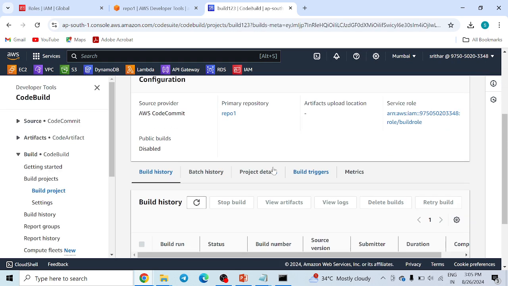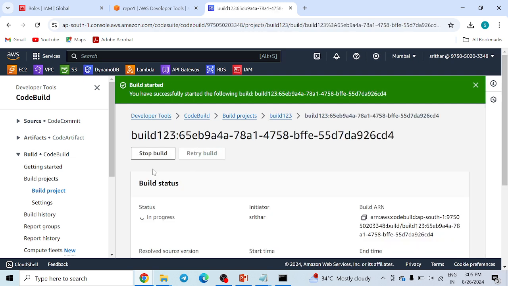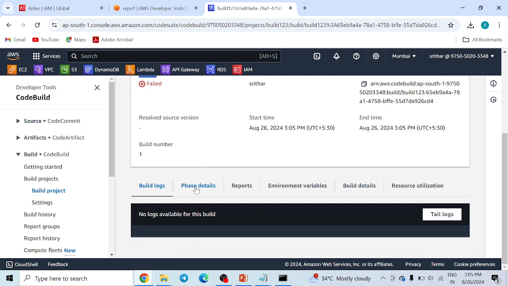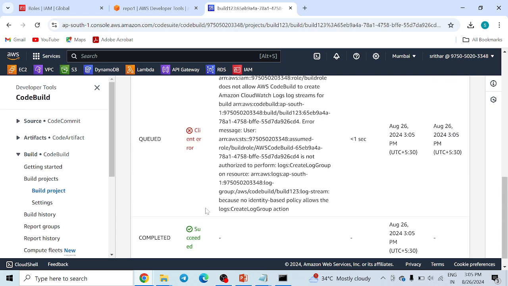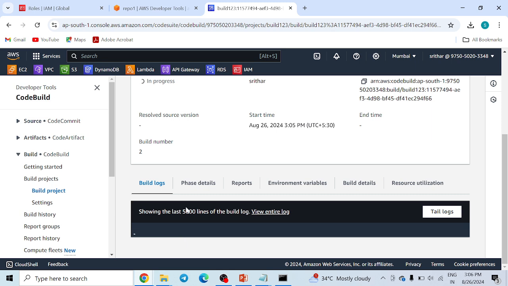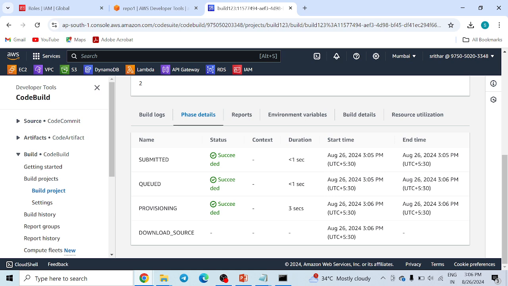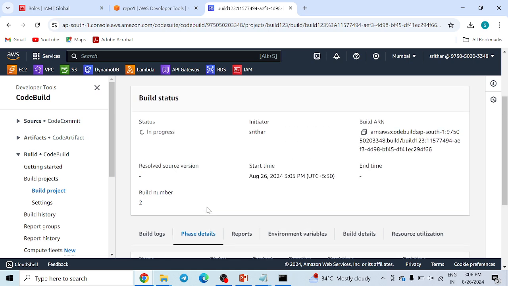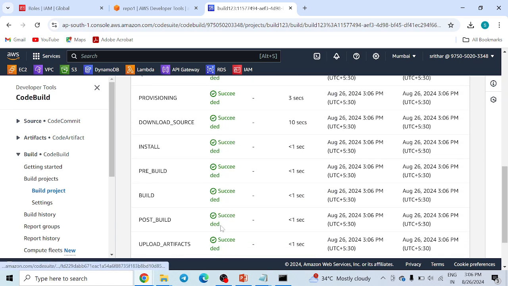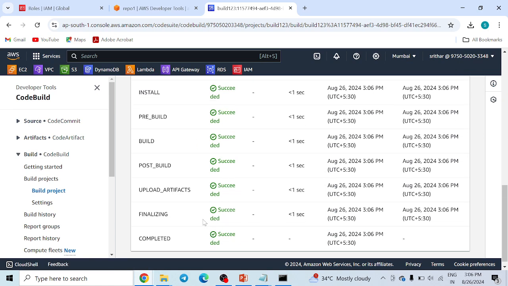Now there is a place where you can start the build. Click on start build. Now the status is in progress. If you click on the phase details, some phases succeeded, but all other things are showing errors. Once again I do the rebuild. Let's see if you are getting an error. Now go to your phase details: download source, provisioning, queuing, submitted. You will get succeeded. Yes, I am getting the succeeded message. It's fine now. See, everything is successfully done.